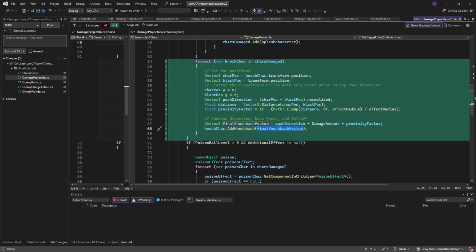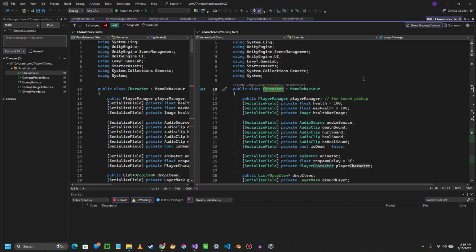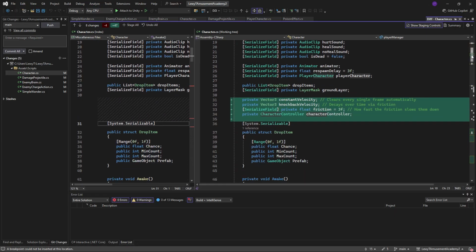Okay, the last script that we need to look at today is the character script. And there's several changes. First of all, we're adding some new properties. We have a couple new Vector3s, one for constant velocity and one for knockback velocity. And I'll explain later why we have to separate those out. And then we need a float for friction, and we need a reference to the character controller.